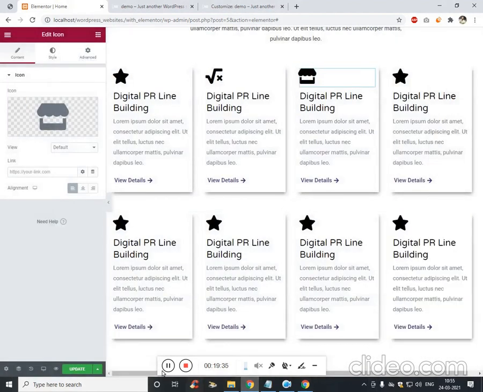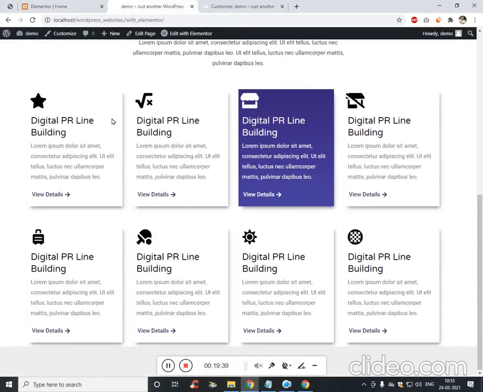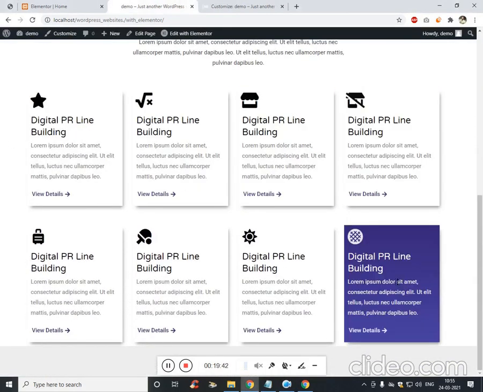I'll pause it and do it. So I have changed all the icons. Now let's see how it looks on our home screen. Great, isn't it? You see? Perfect.